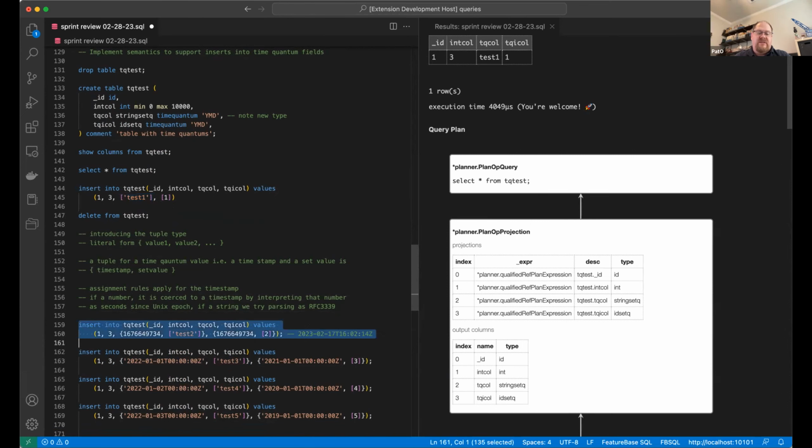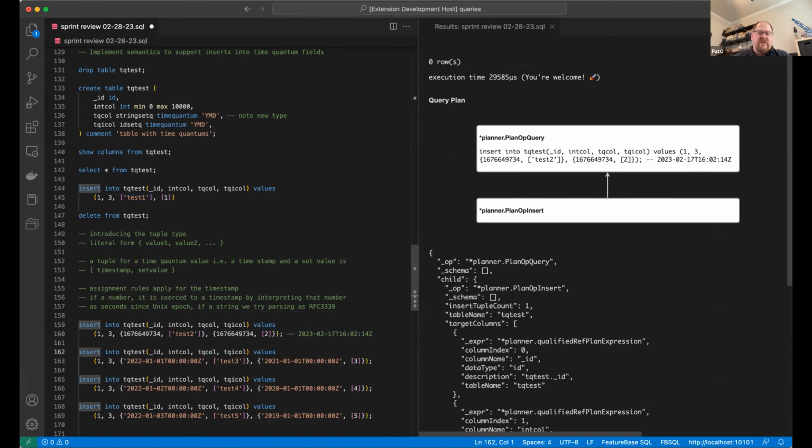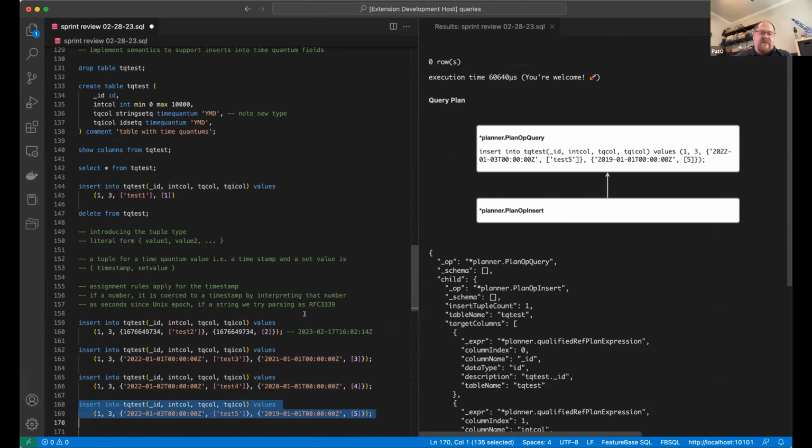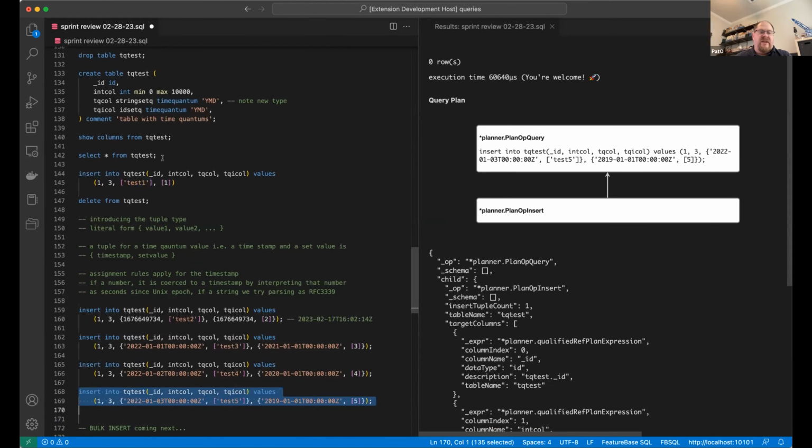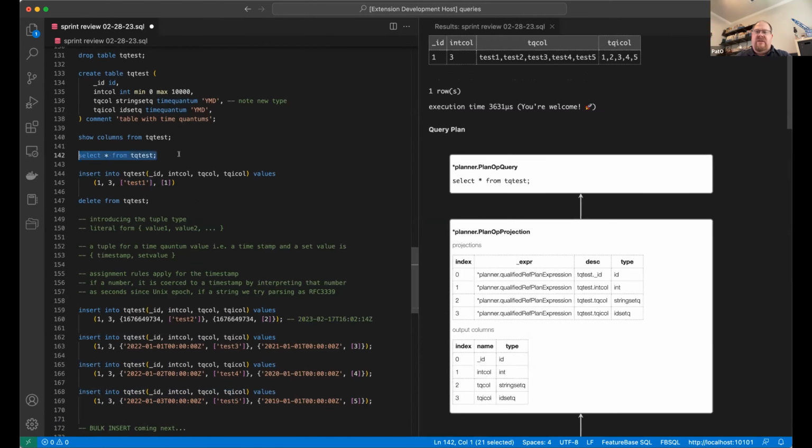So if I run this, it's going to insert. And if I run that, it's going to insert. If I run that, it's going to work. And then same deal. If I do a select, you'll notice I get what I expect. Here's all the set values. And because it's reading out of the default view, I get all of them.